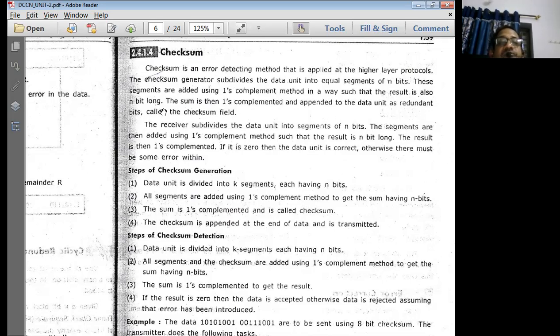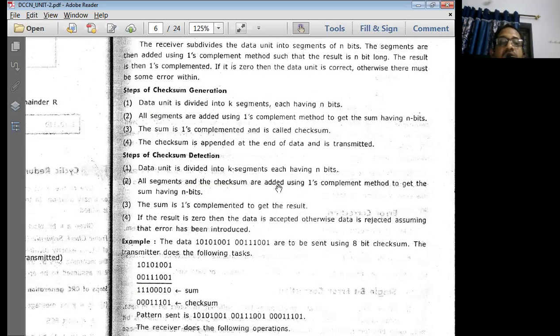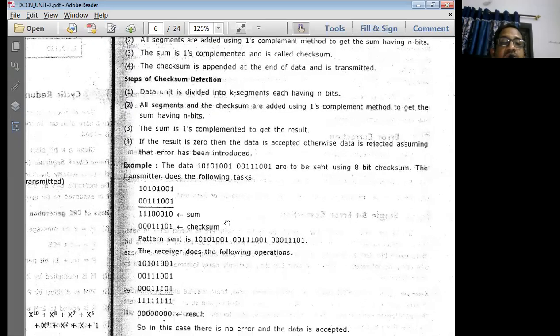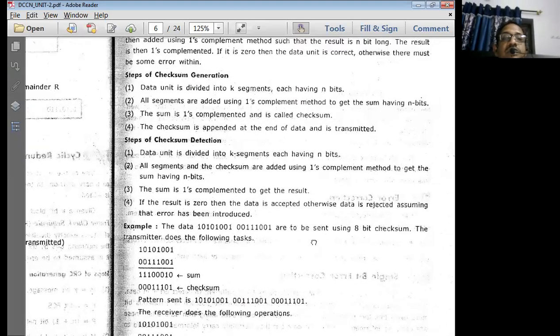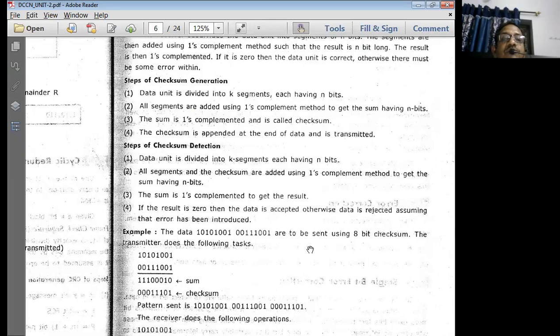Called as checksum. That means the sum is then once complemented. That means the result is once complemented, and the sum is then once complemented, and this once complemented one is simply added at the end. Now let us see the procedure for the checksum, what we are doing.